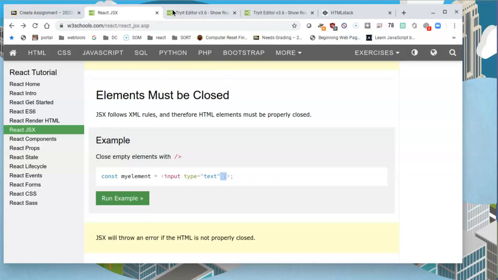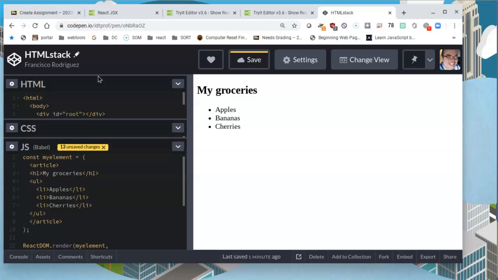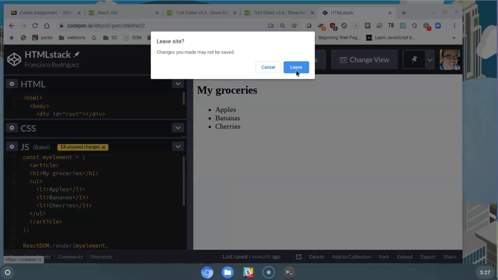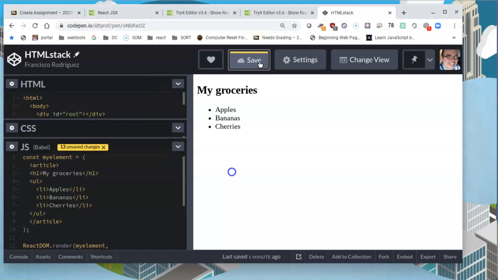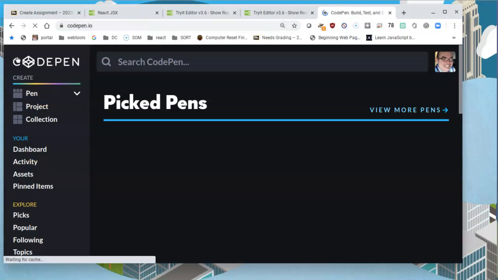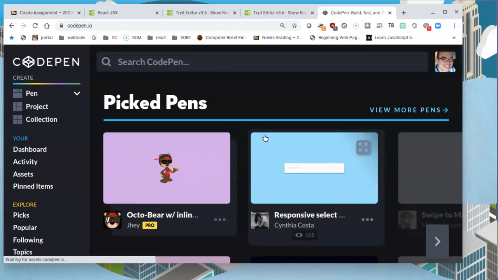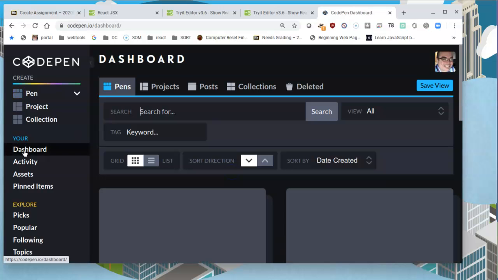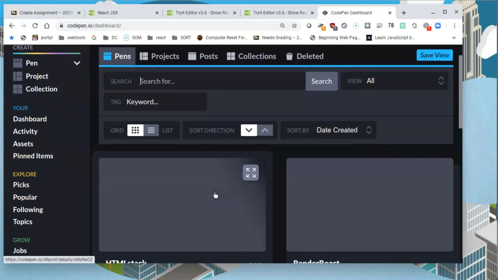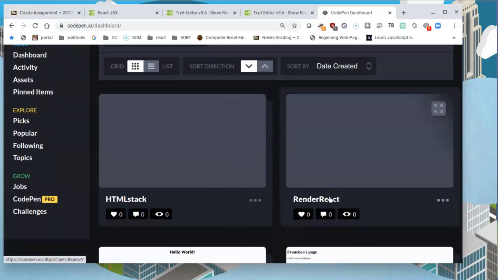At any rate, I have created two files. HTML stack was the second one, and it's saved. This is the URL for it. Whatever your URL is, I need you to turn it in for this assignment. And before that, let me save this. Make sure to save early and save often. Make sure that you turn in that HTML stack, and you also turn in the link to the one we did first, which was render React.